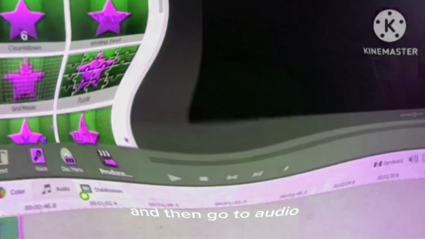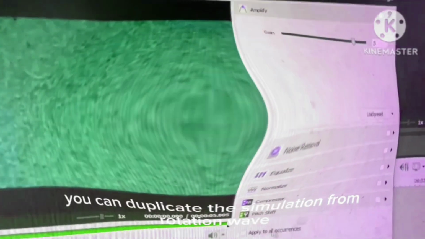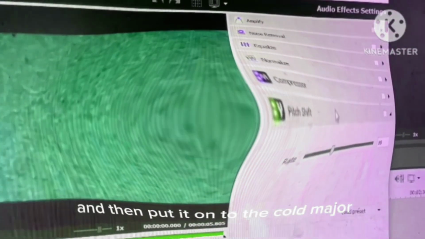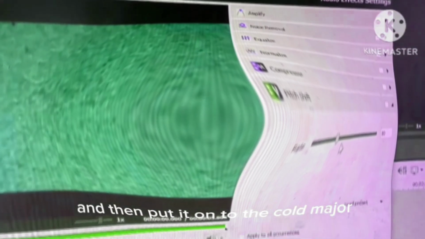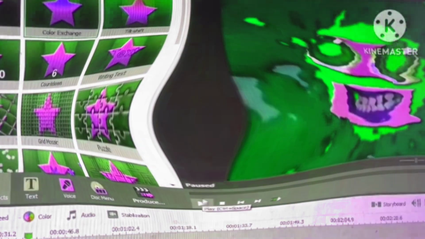And then go to audio. You have to do the same thing. You can duplicate the TV simulation for rotation wave and then put it onto the chord major. So change the rate to 160 or click bass as a preset. And that's how you make my center effects.